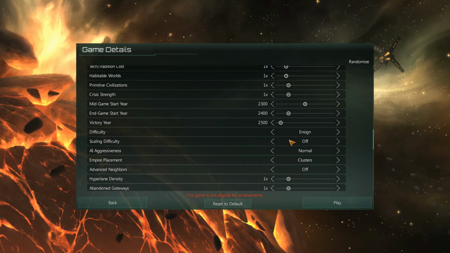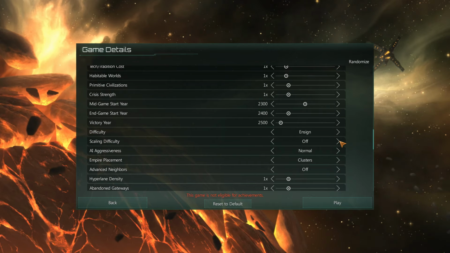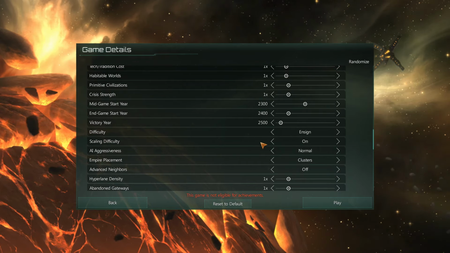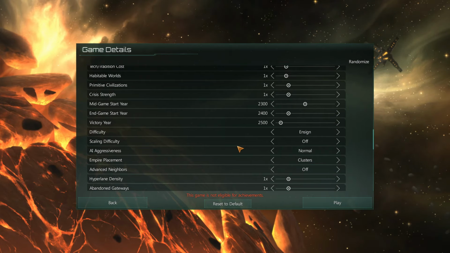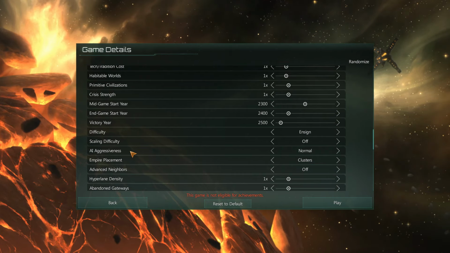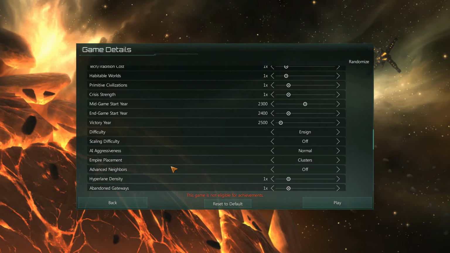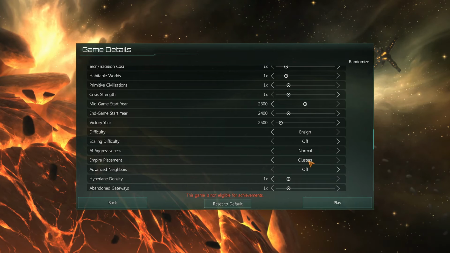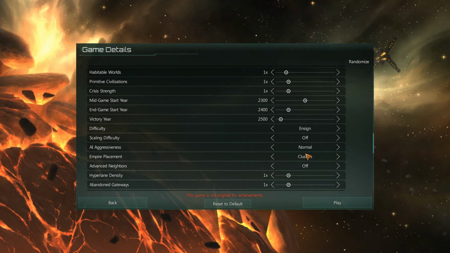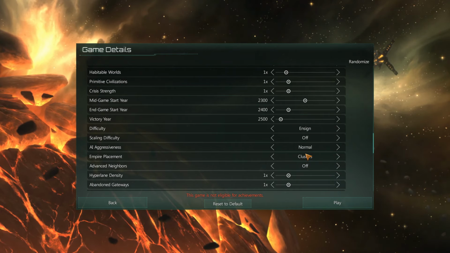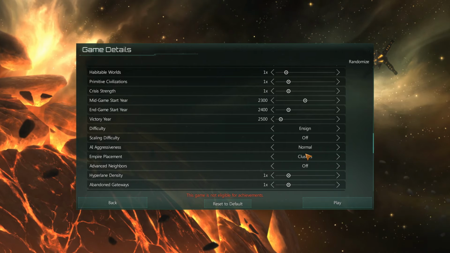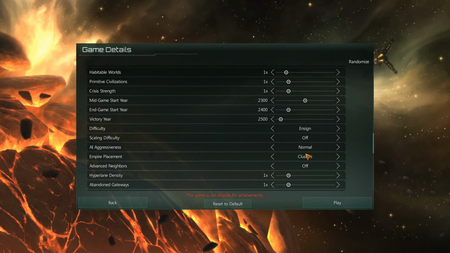Scaling difficulty is off. Now, if you did want them to scale with you, you would just go ahead and pop that on, and they would get more difficult based on how you play. AI aggressiveness is normal. Empire placement, clusters. So this will cluster all the empires. So this way it's a way to start the game a lot quicker.